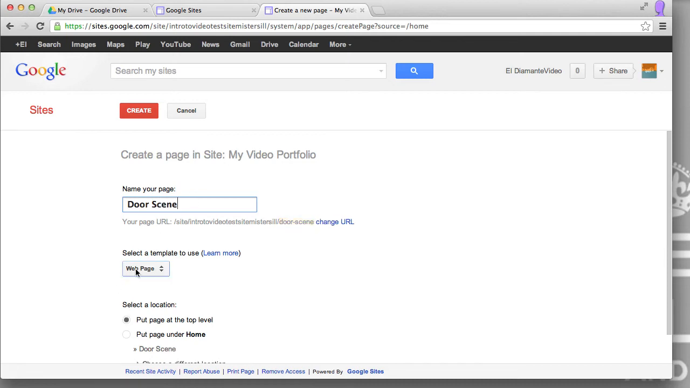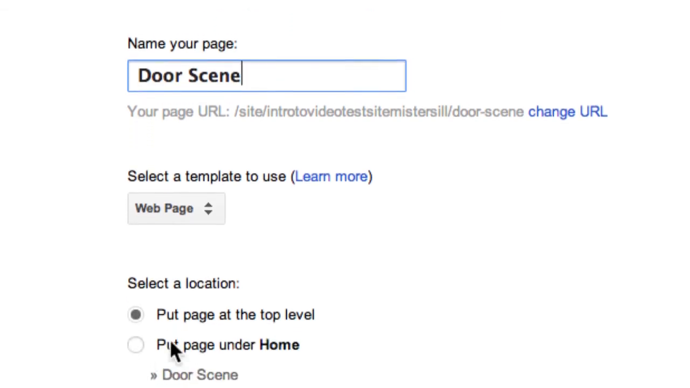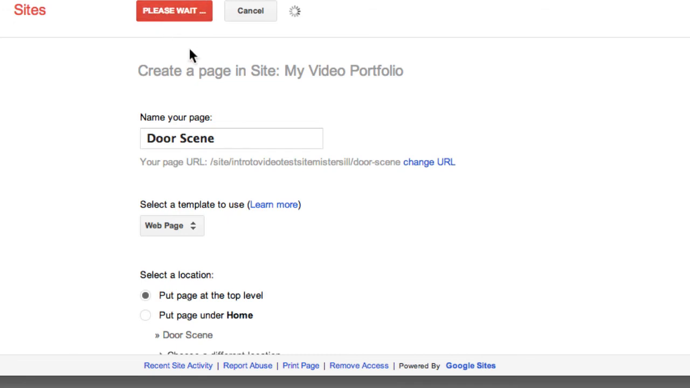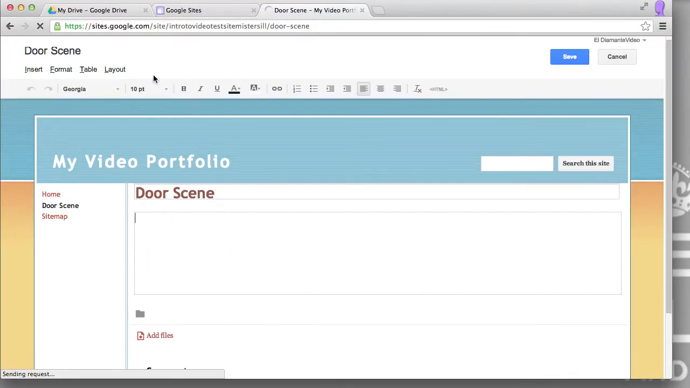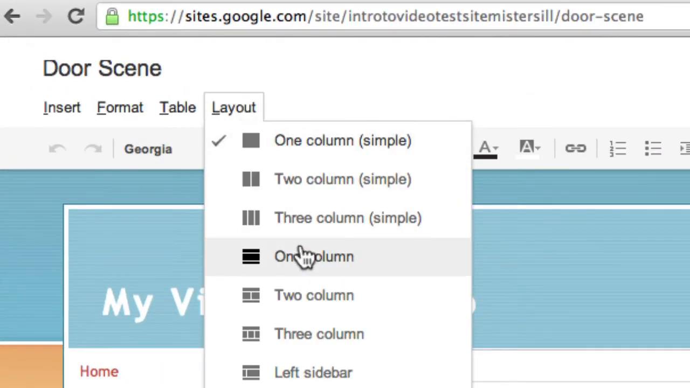Okay? Leave it as a web page. Make sure it's at the top level. And then up here on the top, click Create. So that'll create this page. Now what you want to do is change the layout, just like you did before, to 2-column. 2-column simple is fine.